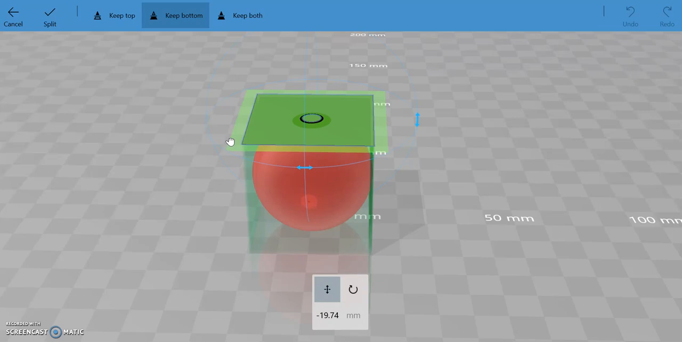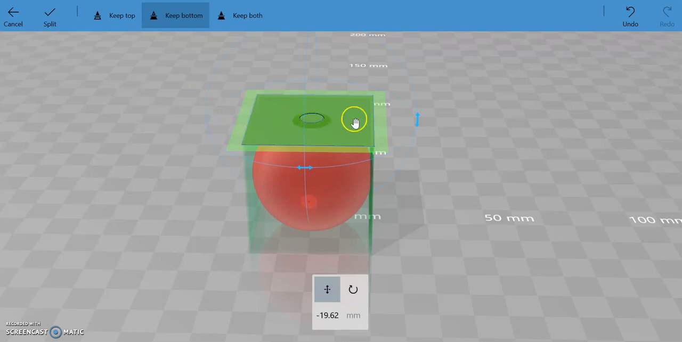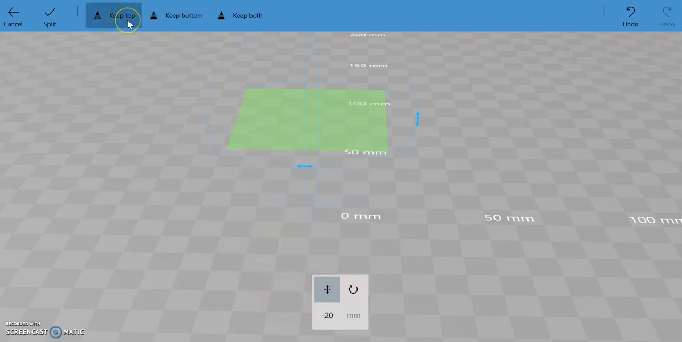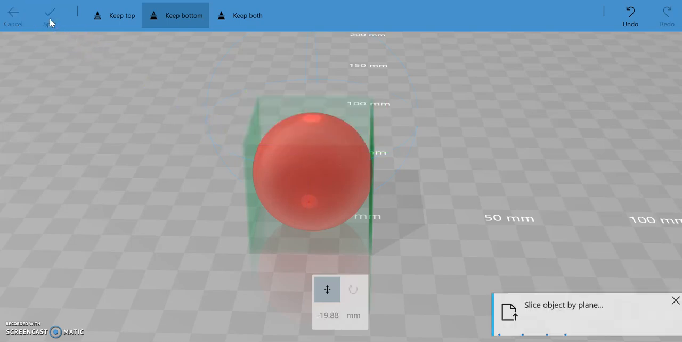We won't split anything here, but we want to come down to where it's dark green. And right now we're keeping the bottom. If we wanted to keep the top, that's what we would keep. Let's see, keep top, keep bottom. Yep, we need to drop that down just enough to where we can see inside and split.